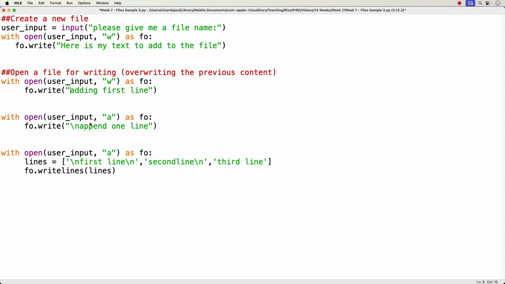So I'm going to add a new line, and I started the text with a \n so I can get a new line after this first line, so it doesn't continue on the same line, but it's going to do a carriage return. So it's going to add a new line called append one line, and then I'm going to add another open function with access A for append, and this time I'm going to pass not just one line like I did here, but a list of lines. So I have first line, second line, third line. Okay, and again, remember the \n is always a new carriage return or a new line.